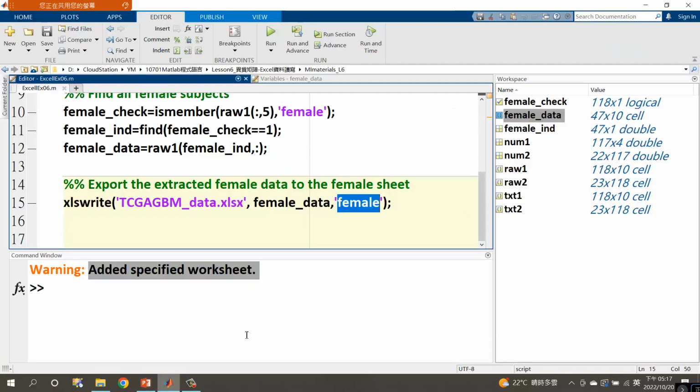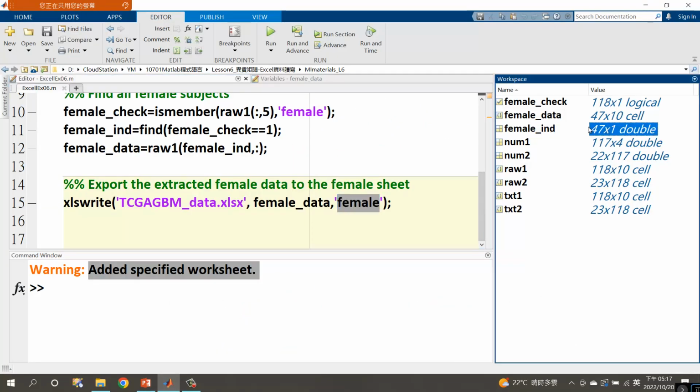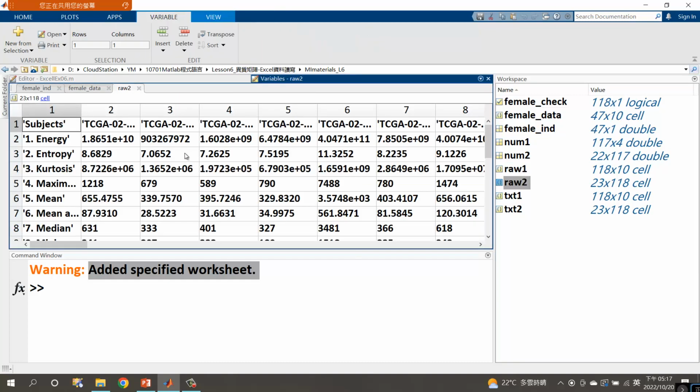You may remember that we do have these 47. We found these 47 females from row 1, right? Okay, so we know these 47 females right here. But now, do remember that we have another sheet, right? We have the features sheet. And in the features sheet, you can see the row 2 right here.